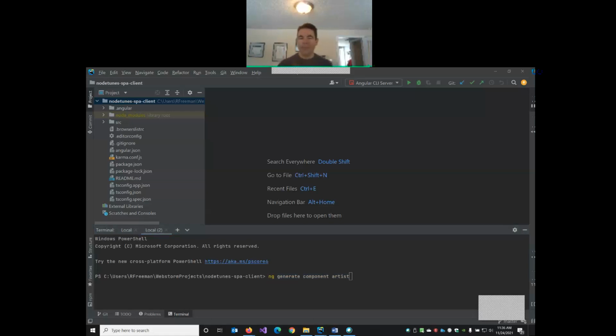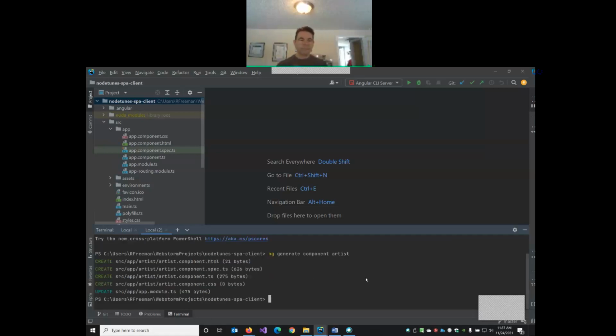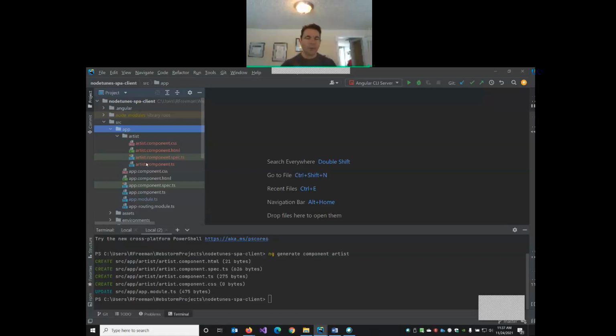So this will build the TypeScript file for the logic. It will build the HTML file for the web page. It'll include a CSS file, and it will also automatically add a reference to this component in our app.module.ts. So let's run that command, ng generate component artist, and hit enter. And now we've got this artist folder that's added.